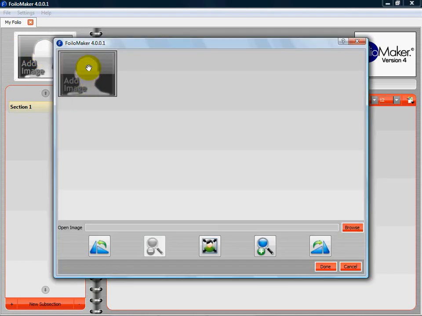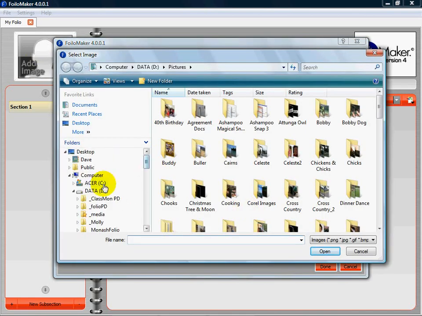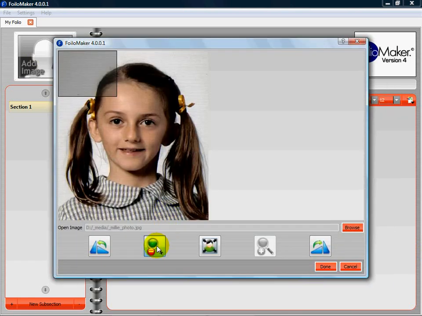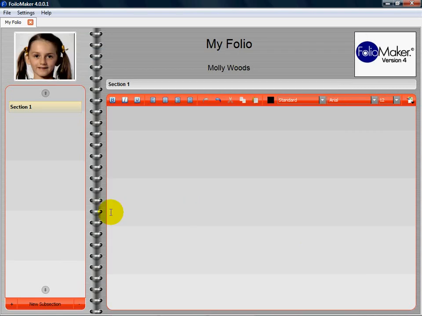And we can click on the Add Image icon here or the Browse button to browse for an appropriate photo. So I just have a media folder here and I'll put Molly's photo there. I'll just shrink that back, zoom out, line it up, and then hit Done. And that brings the photo in. Okay, so that's it for the setup.